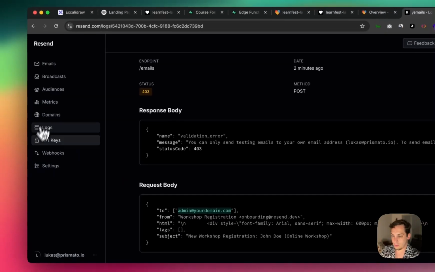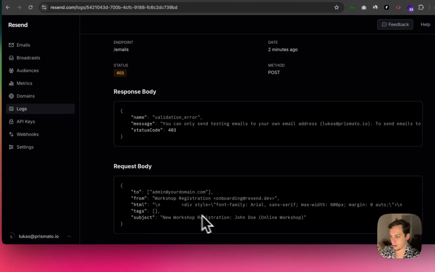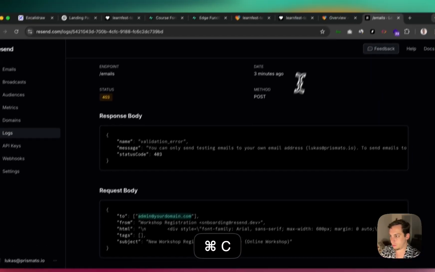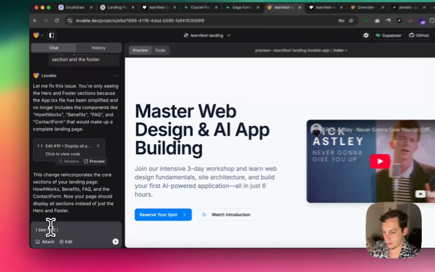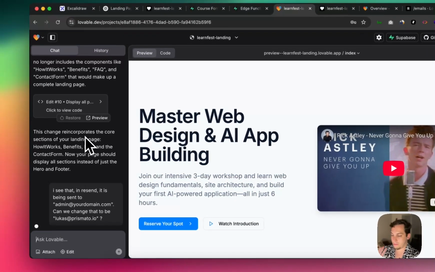If I go here to logs and go to emails, I can see that I got something with John Doe right here, but it's sending to this email and I don't want to use that email. So let's just fix this first. I see that in Resend, it is being sent to... can we change that to be Lucas at Prismato, which is my company? So let's just do that first.